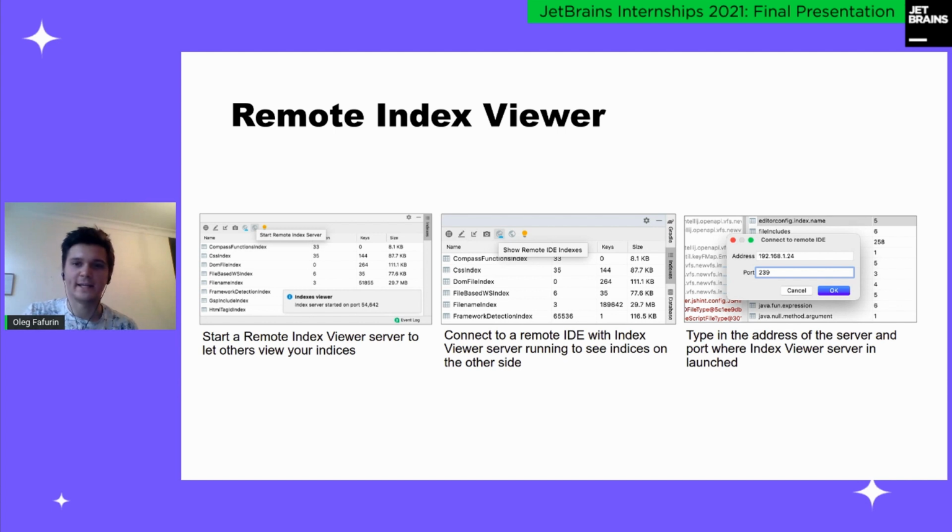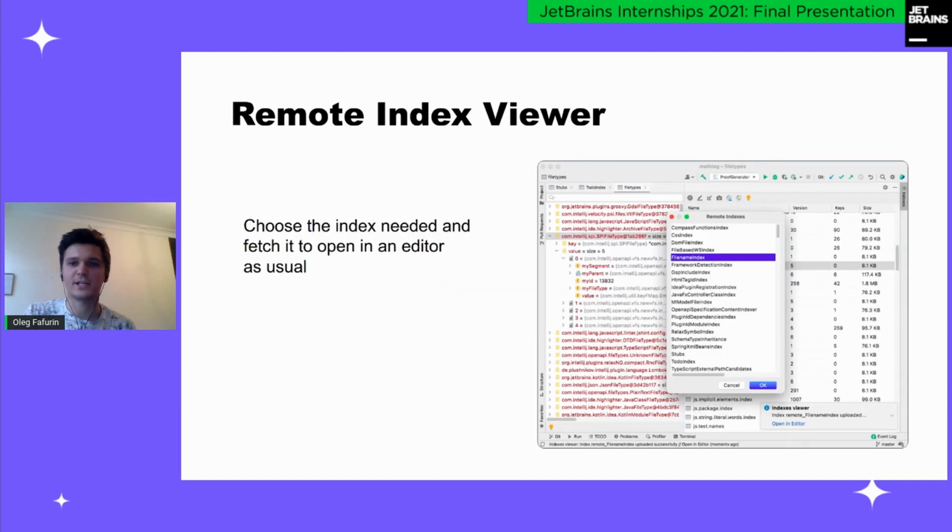Well, and then after a successful connection, you can choose the indexes needed to fetch and view them in an editor as usual. This feature is based on gRPC framework, which allows you to interchange data using the user-defined format between machines efficiently in a binary form.